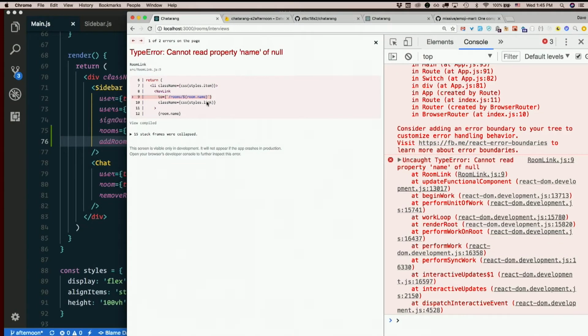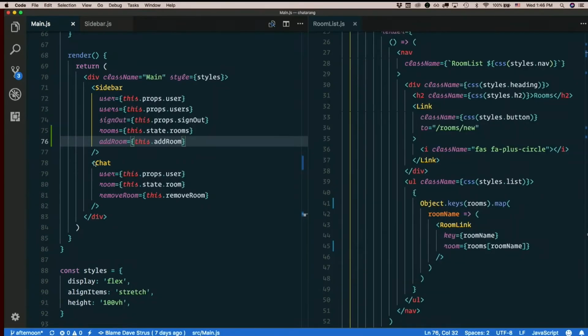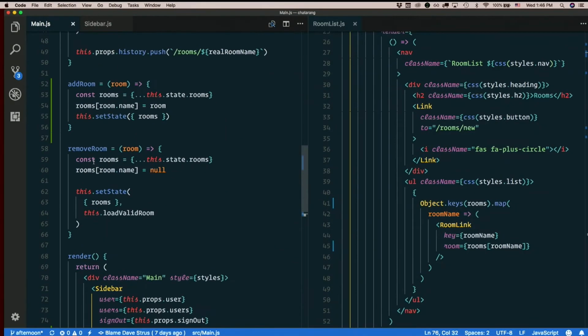Actually look at those and make sure you're understanding what it's saying. Make sure you understand what is undefined, because this always means that some variable isn't what you thought it was at the time you thought it was. So room.name, if I'm trying to access name of null, that means room is null. How does that happen? Well, that happens when we delete things, right? That's the first step of deleting it.